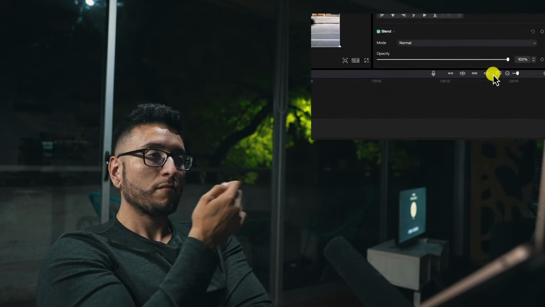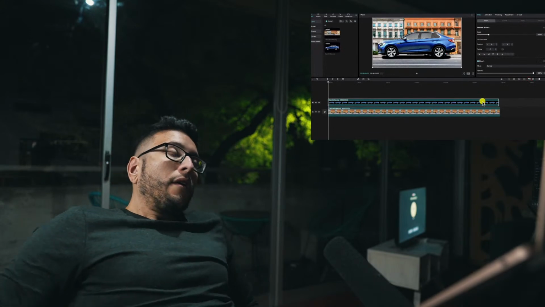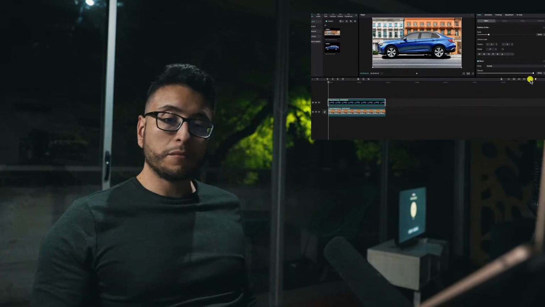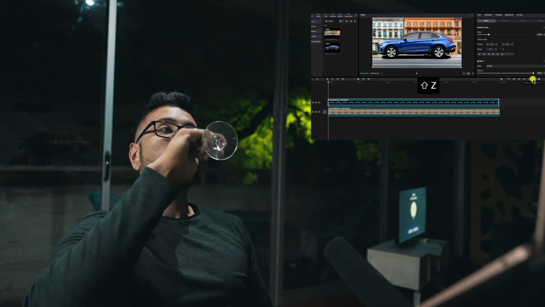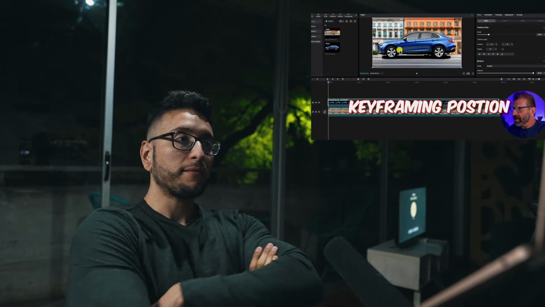Now Shift-Z does the same thing as this little ruler here, which fills the screen up. So if you're zoomed out a bunch and you want it to fill the whole screen, you can either click this or you can hit Shift-Z. Remember that. It's important.